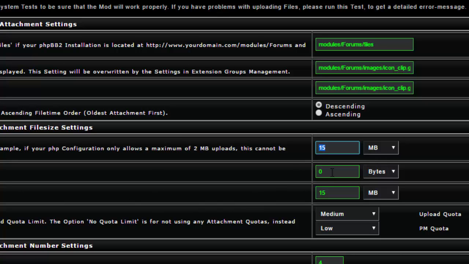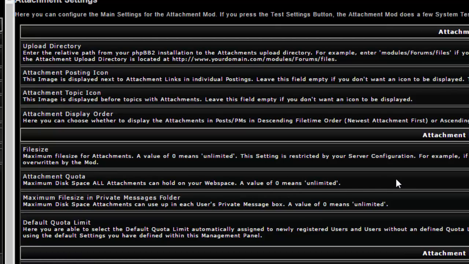Attachment quota, I have that set to 0 because I don't want to say, okay, people that come to my site, they're only allowed to upload X amount of attachments, then they're stuck forever. I have it set to 0, which if you read here, it says a value of 0 means unlimited. Maximum file size in a private folder, I also set that to 15 megs.